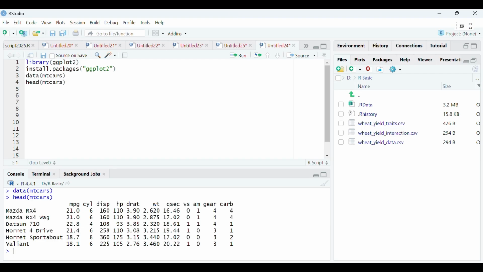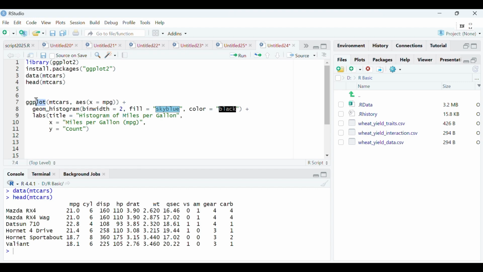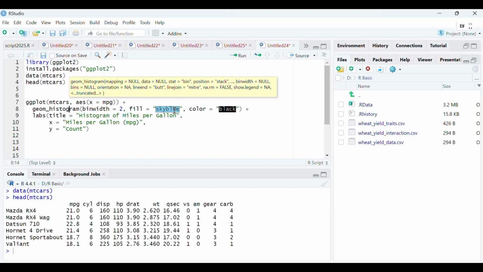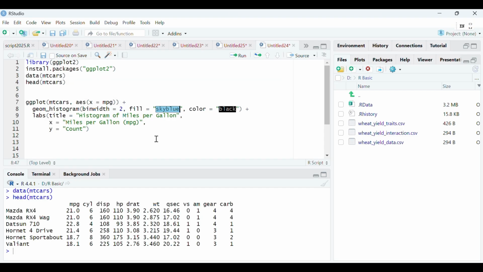To draw a simple histogram showing how many cars fall in each MPG range, we need to write ggplot. Of course, you know ggplot is a plotting function. Then we have mtcars, that is our dataset. As aes, what we want to plot in that histogram, we want to plot mpg. And then geom, what type of graph we need.